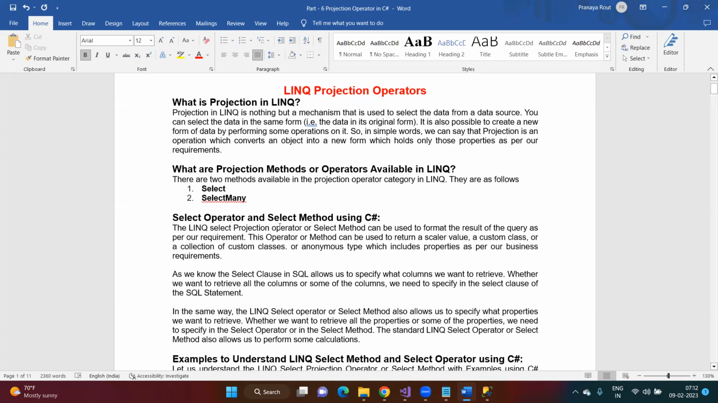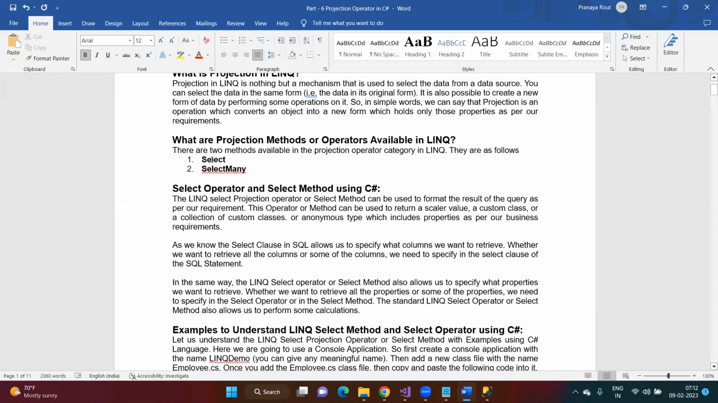Select operator or select method. Okay, so let us start discussing with this one. Basically there are two operators or two methods available in Linq to perform the projection operation. One is Select and the next one is SelectMany. So let us start discussing the Select operator or Select projection method.